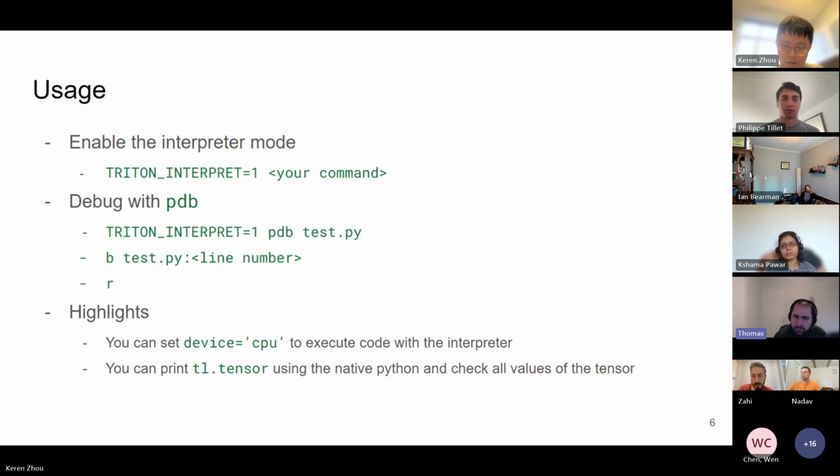Wouldn't you be able to put a conditional breakpoint or something like that? Would that not work? Yeah, you can also do that. But all the stuff is still executed on the CPU, so it will still be slow. Okay, thanks.